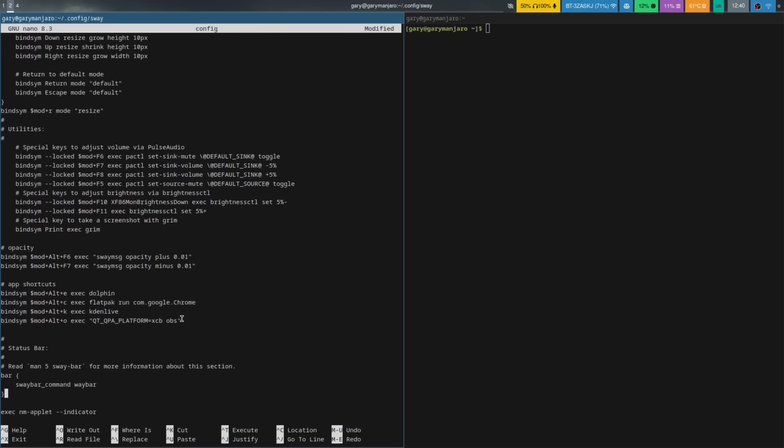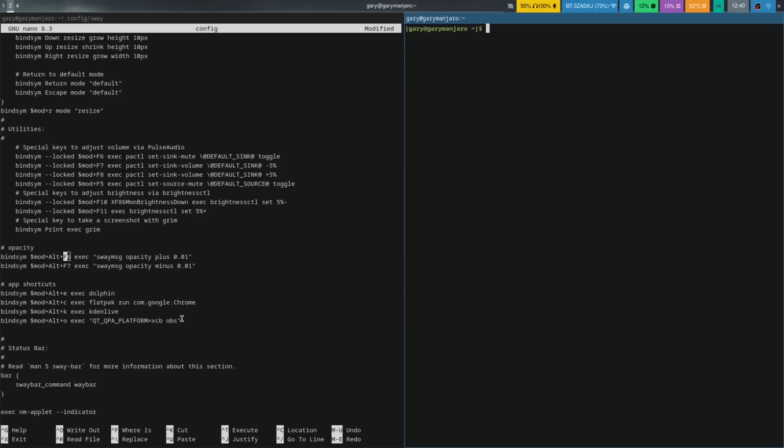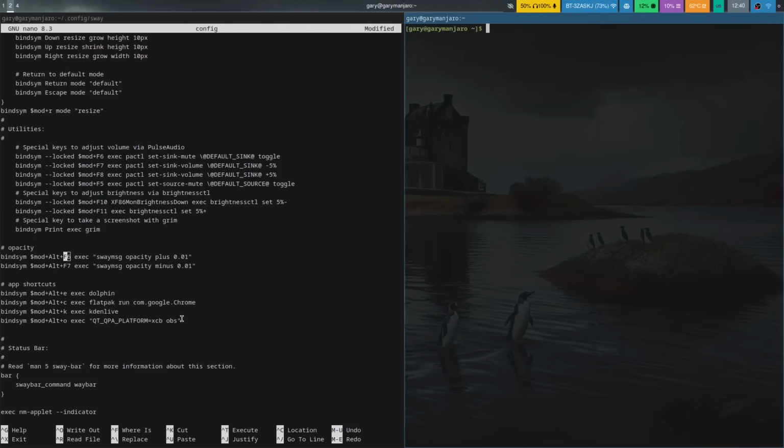There are some other keys we've got here. I've got the audio going up and down using F6, F7, F8, F5. And you can see I've got the opacity changing with Mod Alt F6 and F7. So if I go to the other window, you can see I can make it more or less transparent.